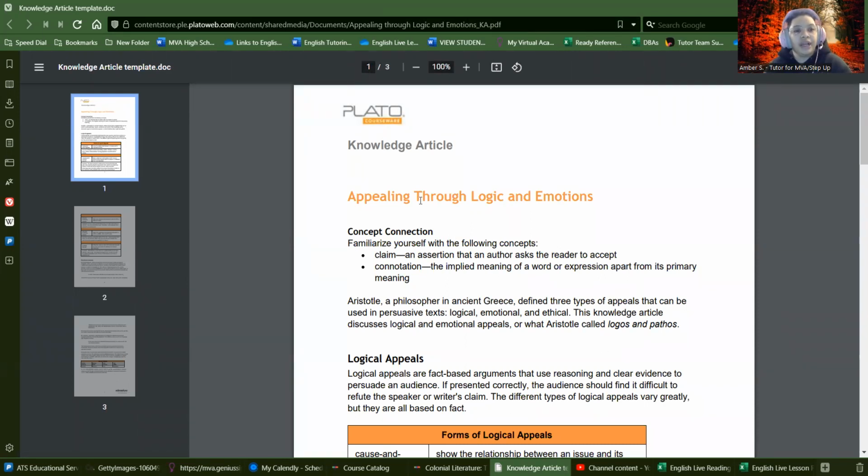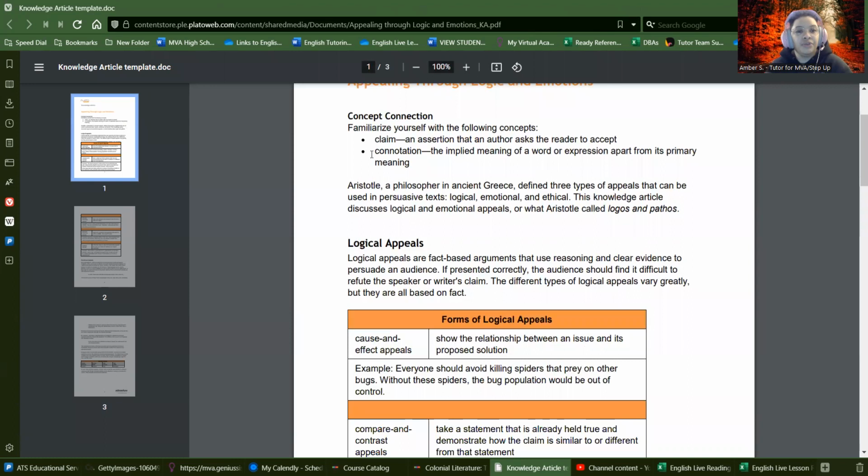So starting here with the knowledge article at the top, they give you a concept connection. They're asking you to make sure that you look at these couple things at the top before you read the rest of the article so that you know what it is they're talking about.